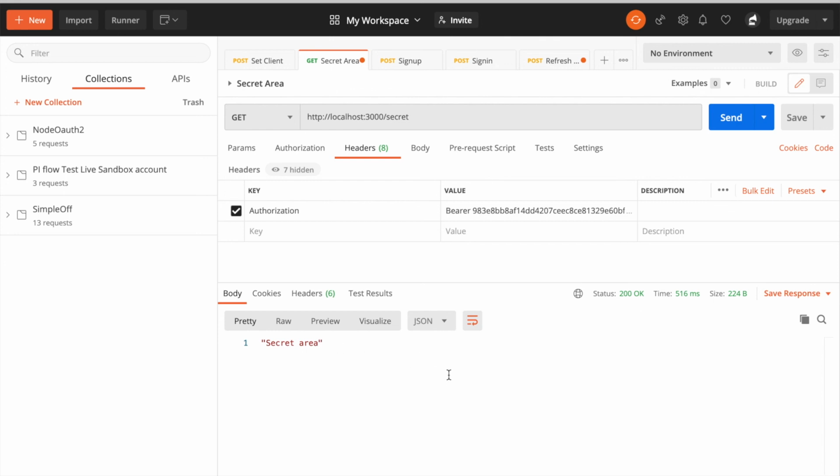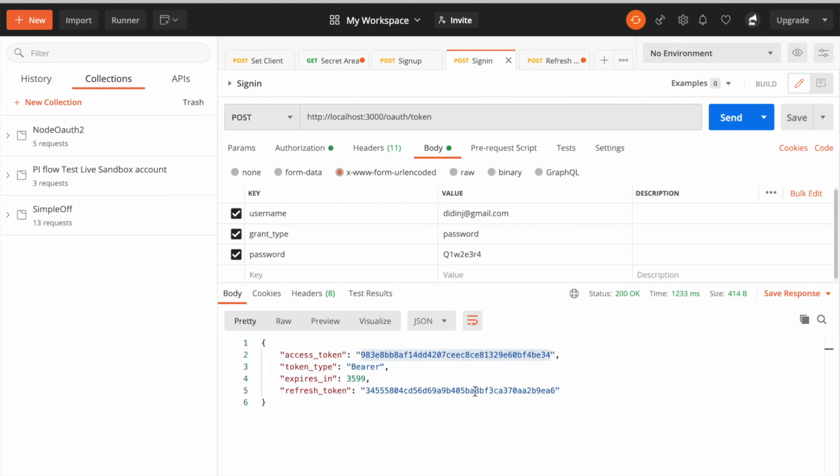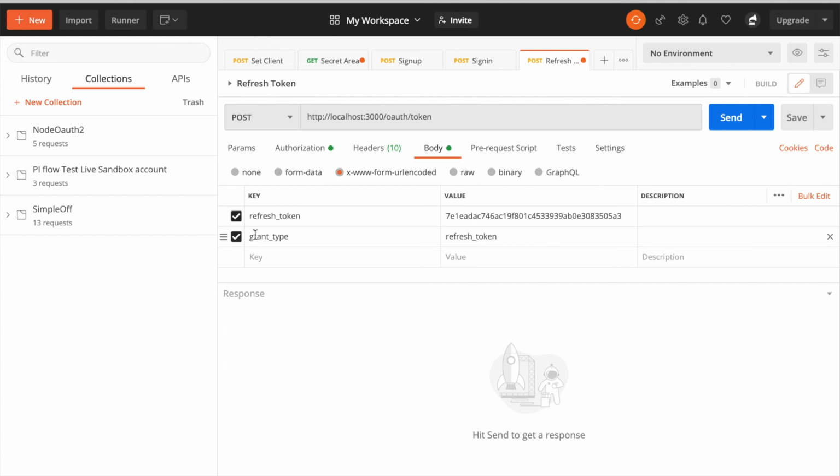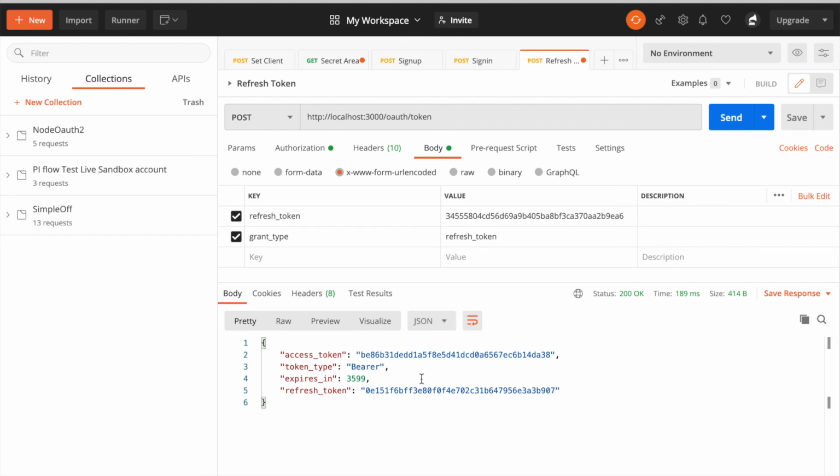To refresh the token, use the same Postman parameters as the sign in and copy the previously successful refresh token from the sign in. And add this field to x-www-form-urlencoded: refresh_token using the previously generated refresh token, and grant_type to refresh_token, and click send. And here we go, the response from the REST API.